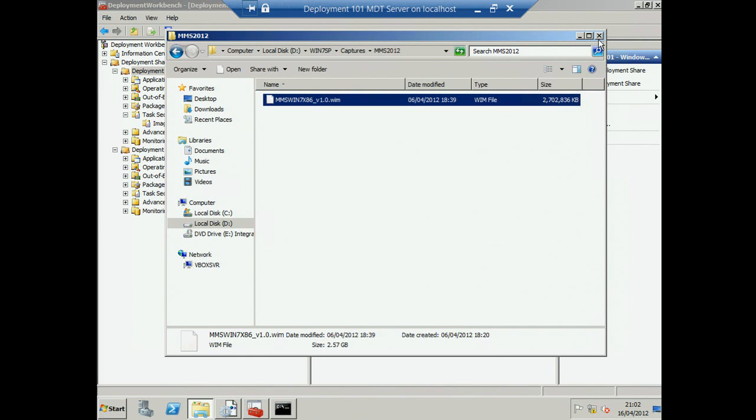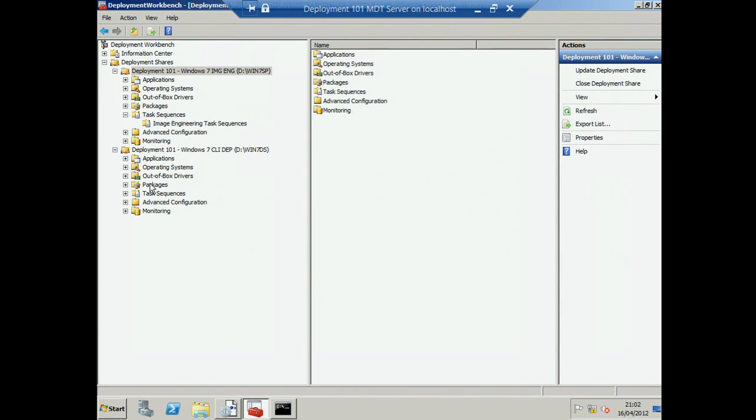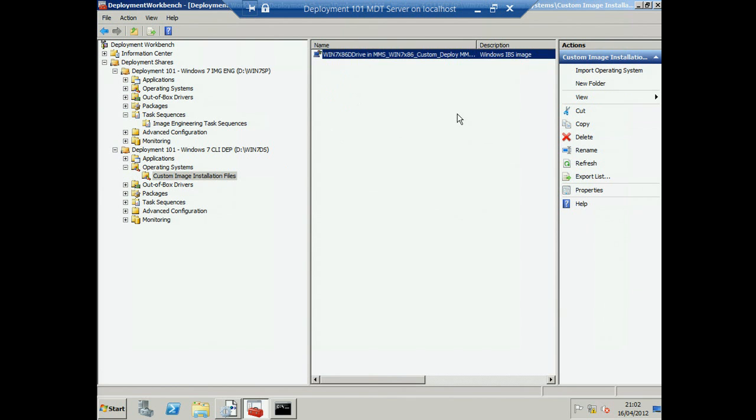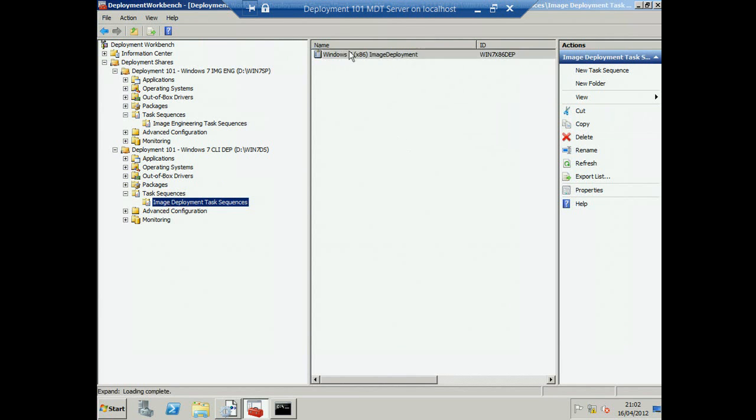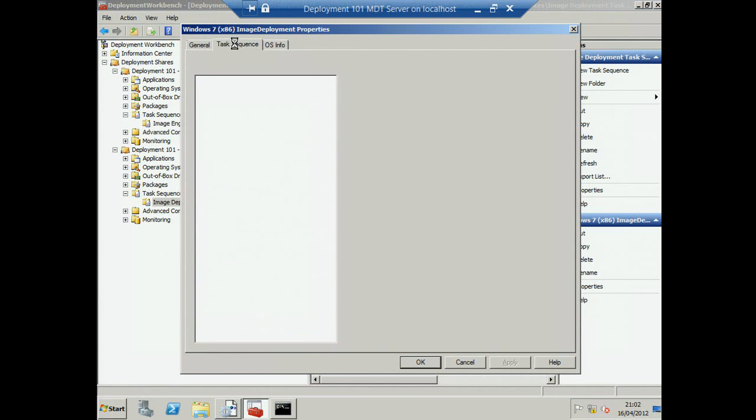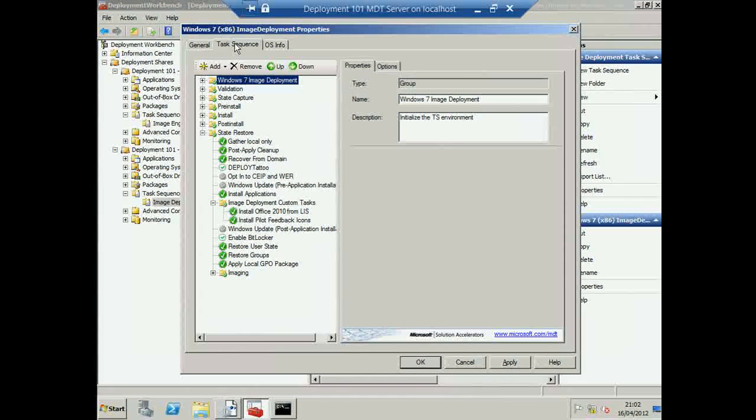Are you with me so far? Okay, so we now have an image. And what I've done is I've set up a new deployment share, and I have imported that custom image that I've just created into this new deployment share. What that now actually means is I can create a new task sequence to deploy that image. Okay? So now I have a new task sequence to deploy the image.